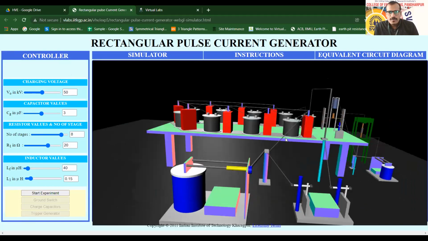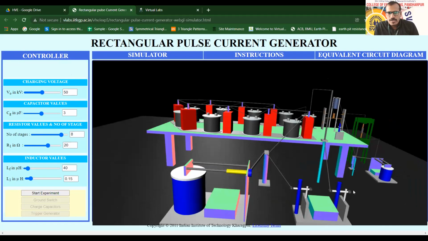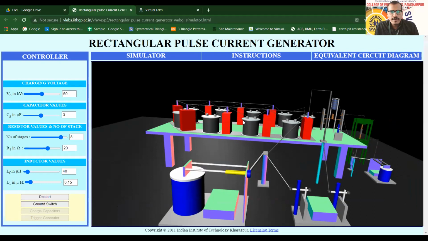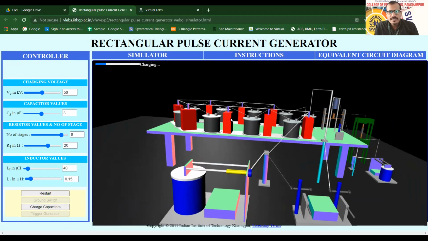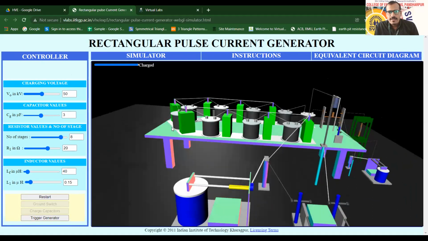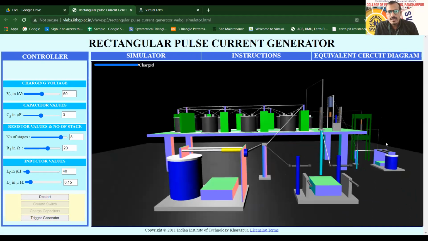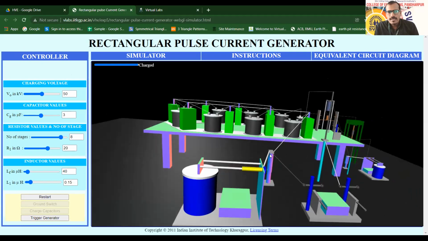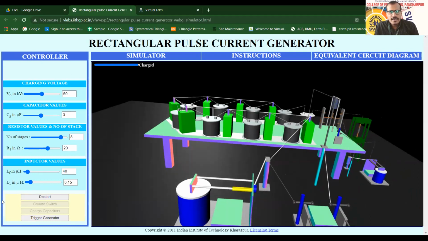Now see again, here is a ground switch. I'm clicking on start. All other values are the default values. After starting, I'll push that ground switch. See, my ground switch is open now, and click on charge capacitor. You can see all these reds will become green. All the capacitors have now become green, and now you will see where my triggering generator is.